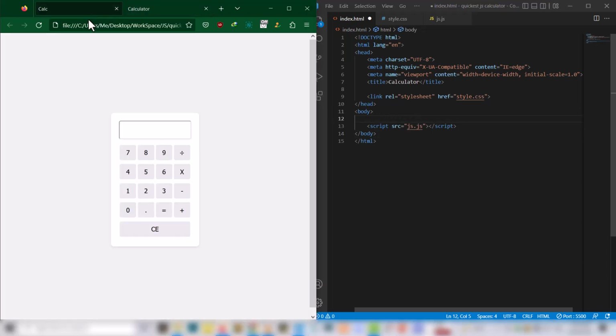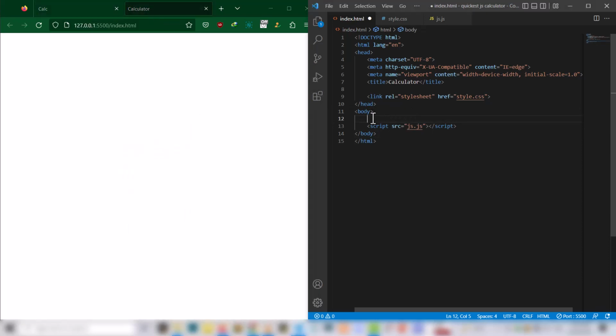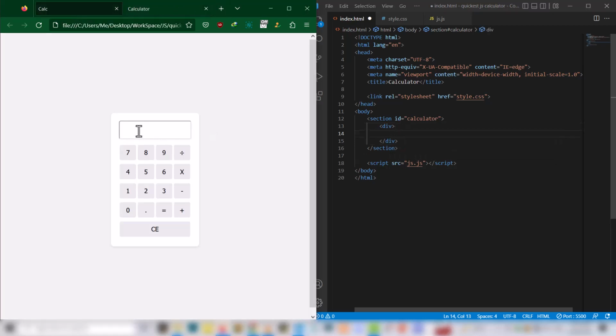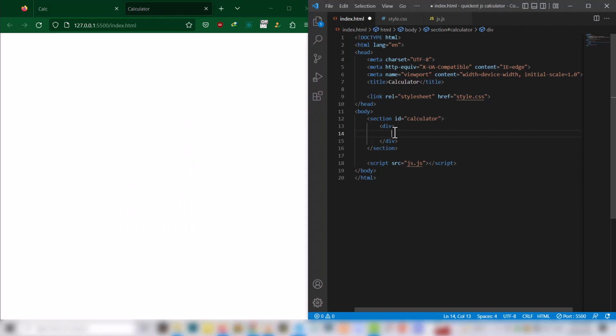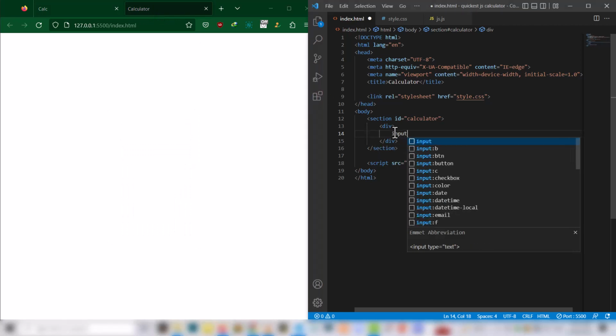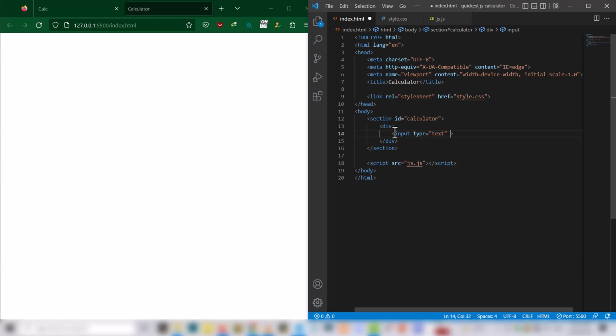I'll first start by creating the calculator body. So I'll put that in a section, and I want the section to have an ID of calculator. Next thing is the body of the calculator itself. I'll put that in a div. And the very first element is this input box. Let's do that. So we have an input with the type of text, and its ID will be named display. Okay, so if we save this, that's the input box.